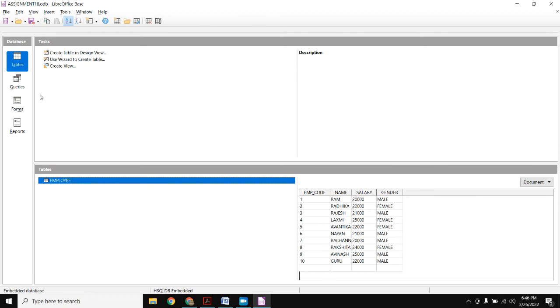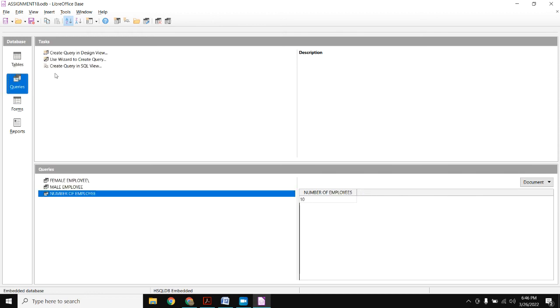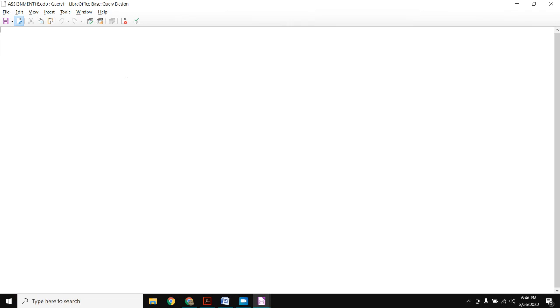For that, you just have to click on Queries, click on Create Query in SQL, and here you type: select minimum of salary as lowest salary. So I want to find the lowest salary. This way I can find out the lowest salary in the organization.